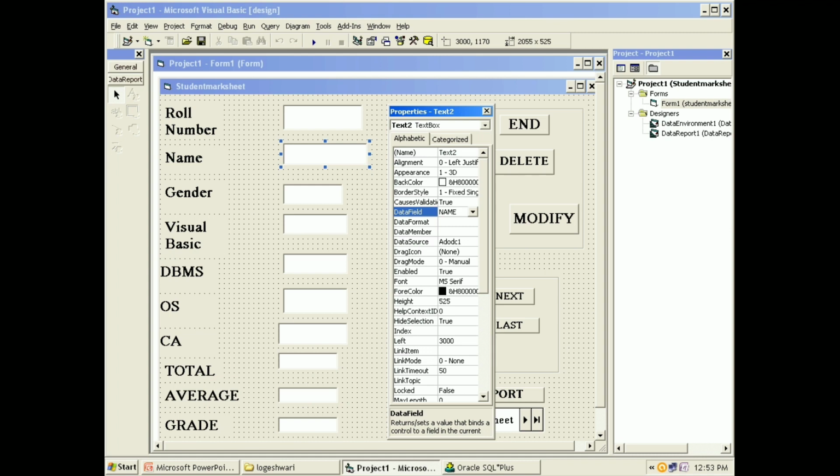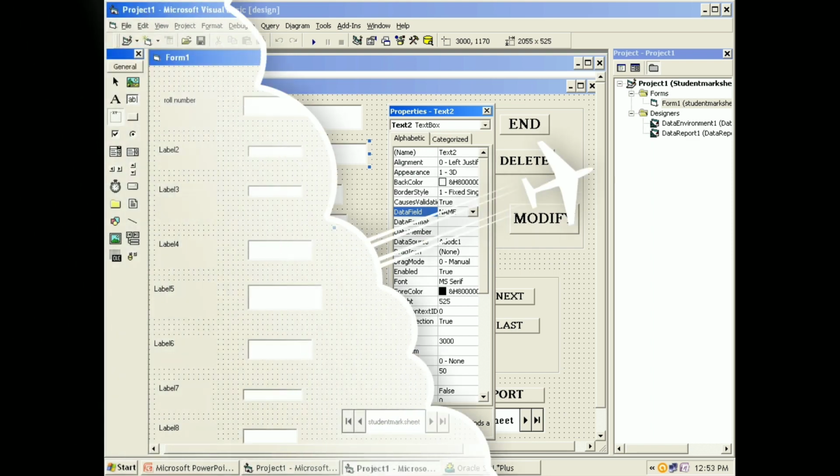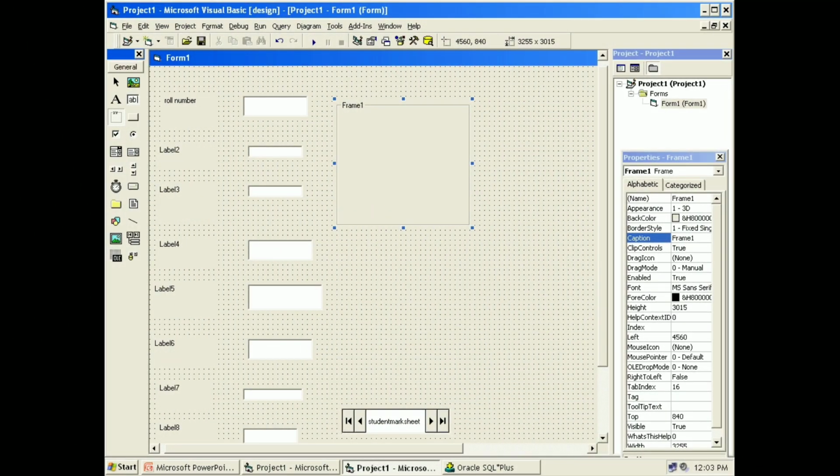The same procedure will be followed for the remaining boxes. Now just run the program. You will get the output as values which we have entered in the Oracle. Now we are going to work with various command buttons and codings.